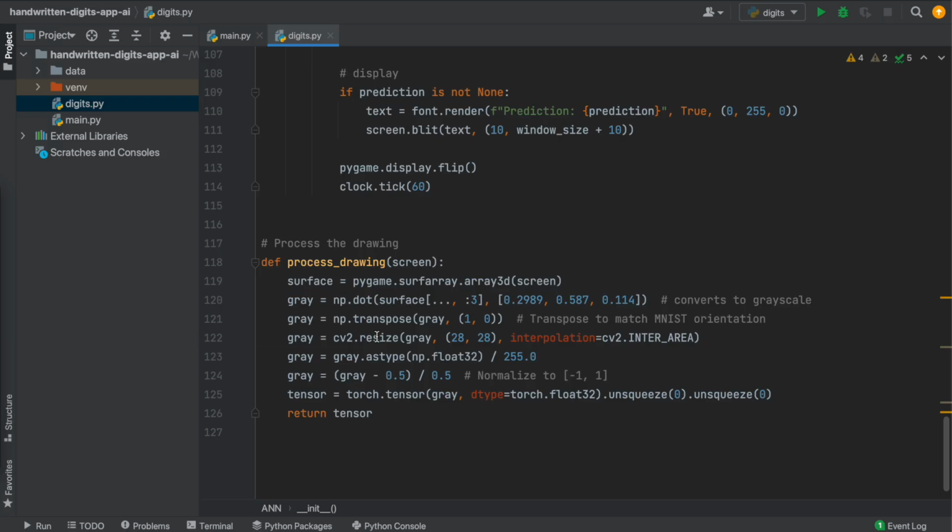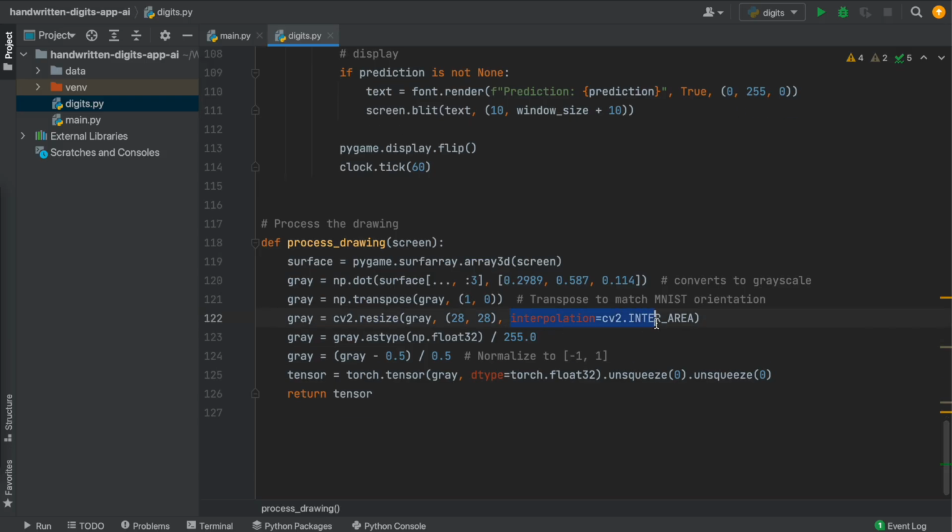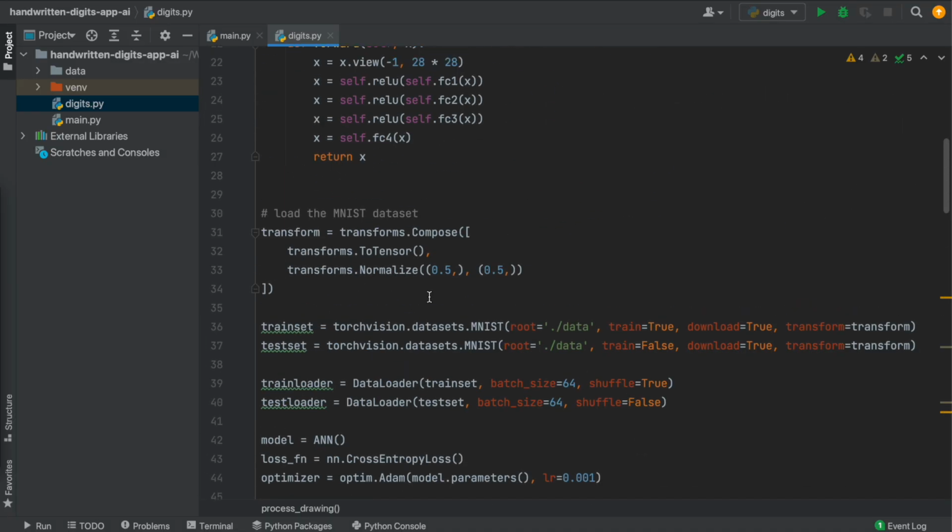So we'll use this function resize. This interpolation is used to downscale the image while preserving the details. Now using the astype function, we'll convert the pixel values from 0 to 255 to 0 to 1. And then we'll normalize the value to -1 to 1, same as the MNIST dataset.